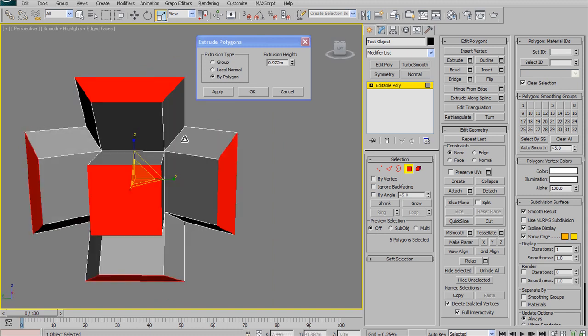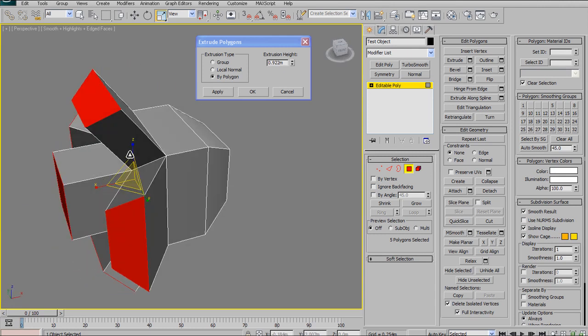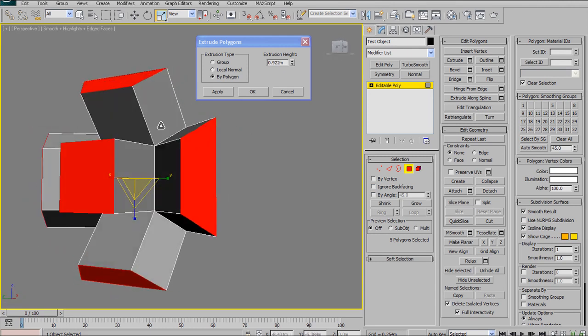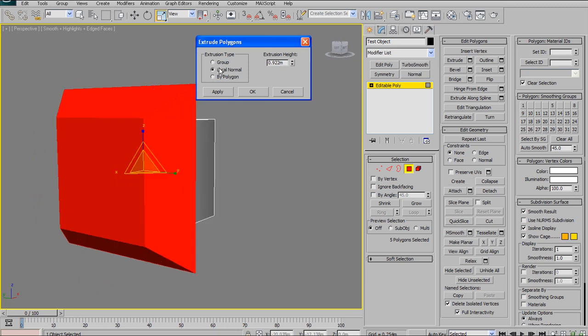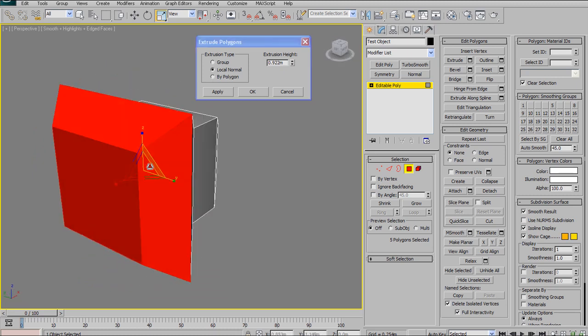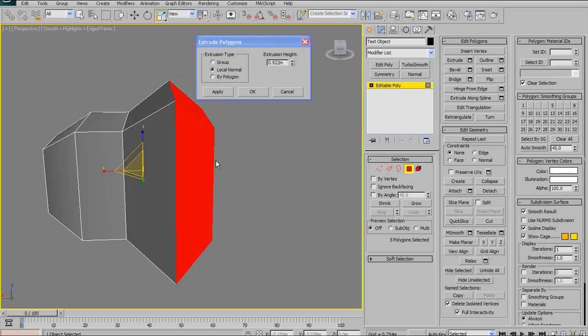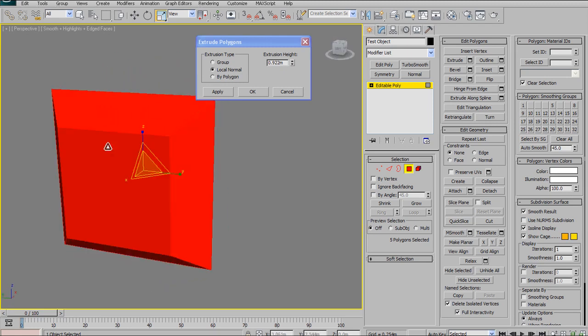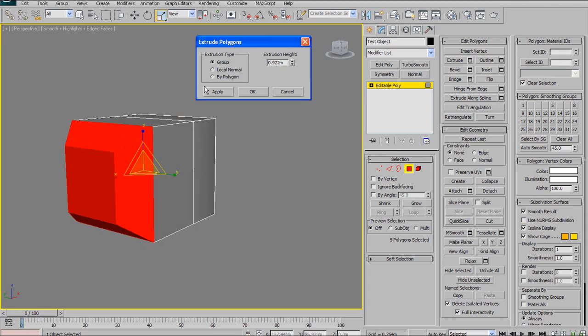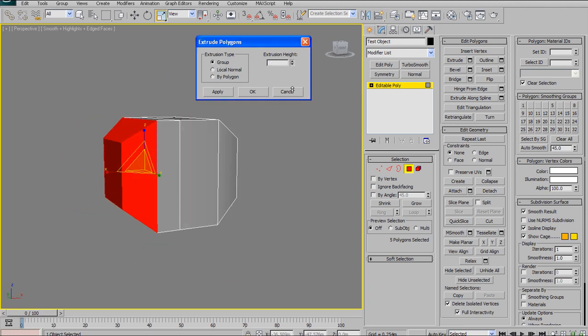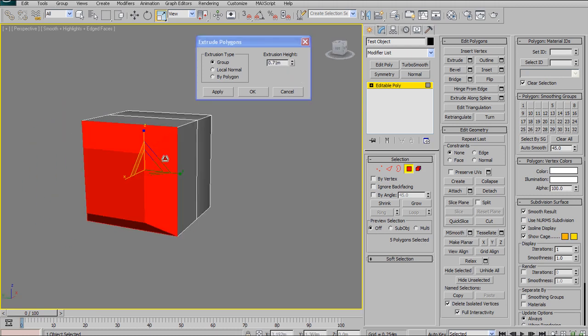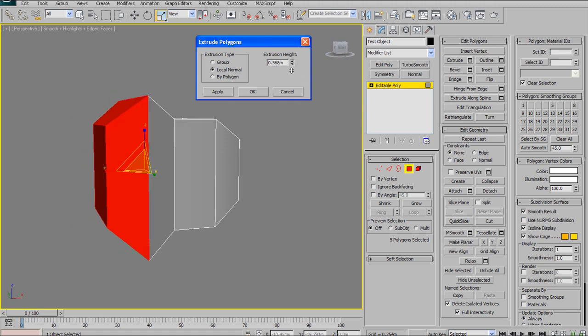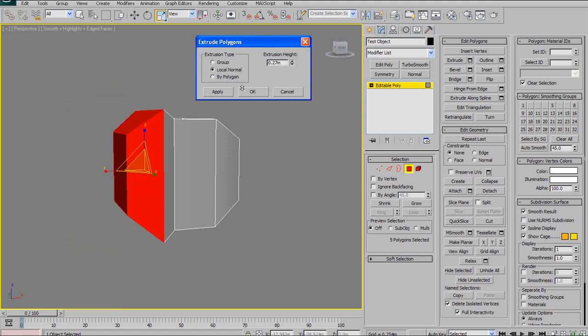By extruding by polygon, it extrudes each polygon individually as its own separate extrusion based on its local normal. If I say extrude by local normal, it will extrude all 5 of them, but it will extrude them based on their local normals as a single object. If I hit group, then it will extrude everything together as a single group of polygons, but following the average local normal of all of them. So once again, that's extrude by local normal, that's extrude by polygon, and that's extrude by group.